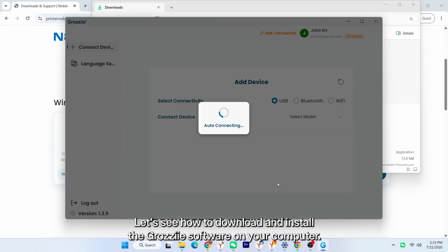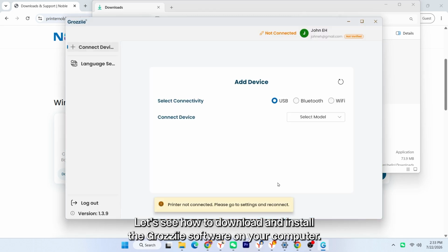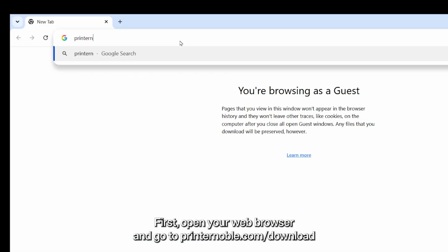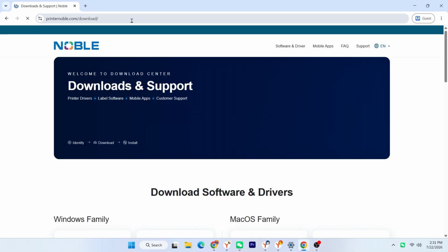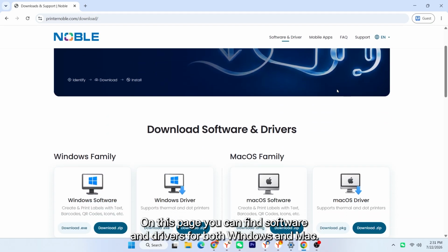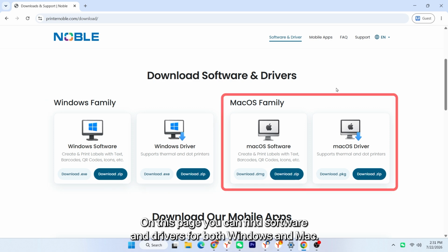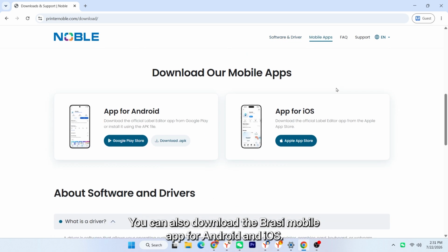Let's see how to download and install the Grozziie software on your computer. First, open your web browser and go to printernoble.com/download. On this page, you can find software and drivers for both Windows and Mac. You can also download the Grozziie mobile app for Android and iOS.